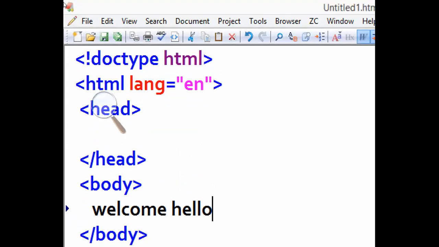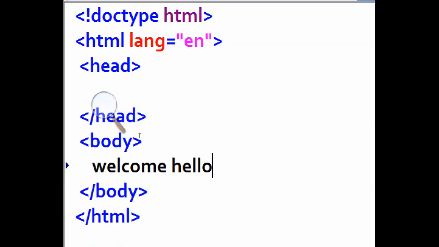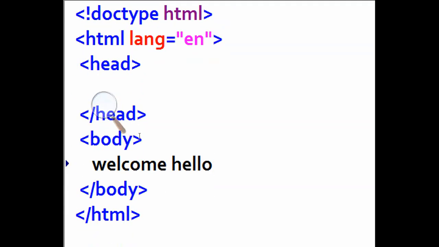Notepad is black and white. This is a little bit colorful program, so different colors are available. What is the meaning of the colors, sir? Blue color, all are your tags. All blue color words are your tag names. Red color words are the attributes.